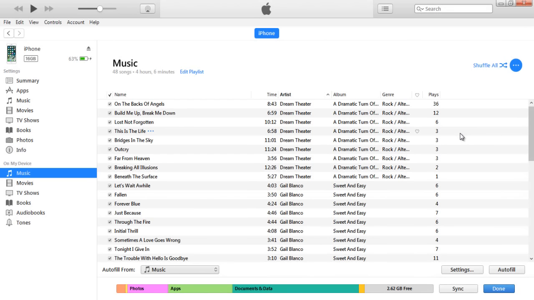So that's it guys. That's how to transfer music from your SHAREit app to your iPhone default music application.